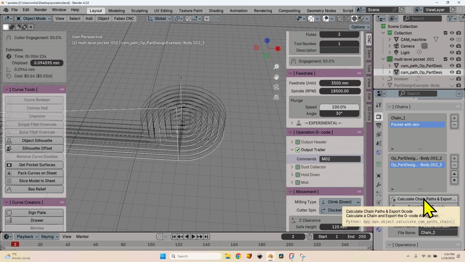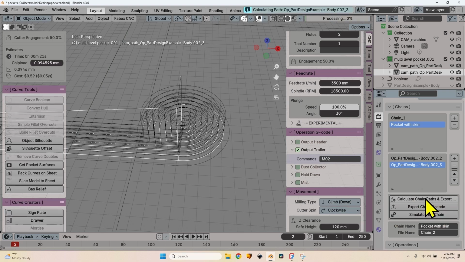Now I can calculate the chain path and export the G-code. Click on the export chain G-code, and I have the file ready to move on to the CNC and mill everything with a final pass for this pocket to have perfectly smooth surfaces.